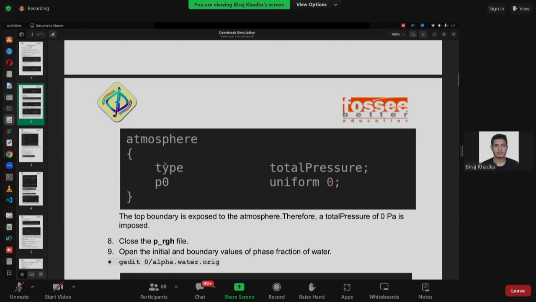So in order to model that, we can give the boundary condition such that it will be okay for both pressure condition as well as velocity condition. So in that case, total pressure needs to be defined. And the pressure P0 value we are giving at uniform, it is 0.